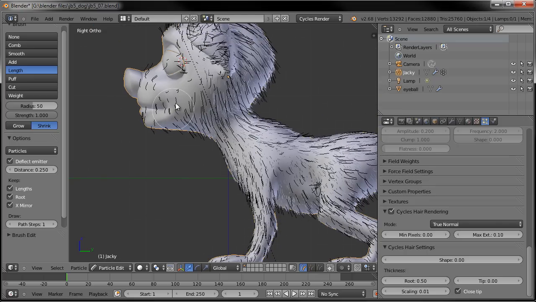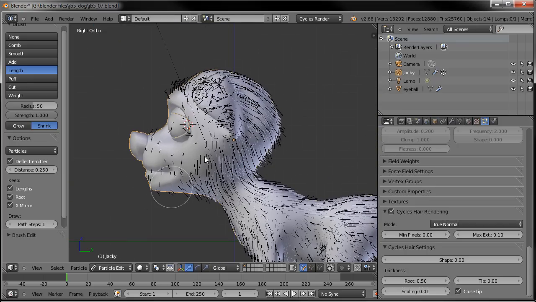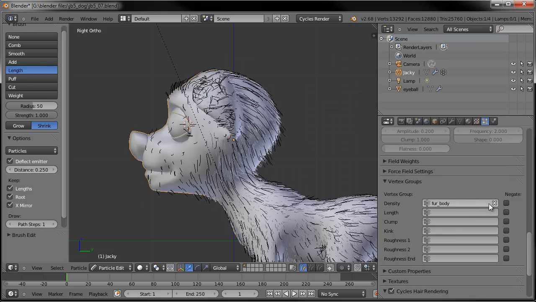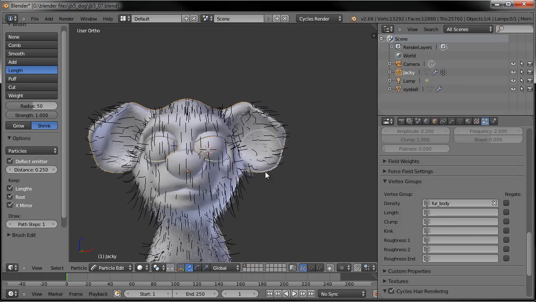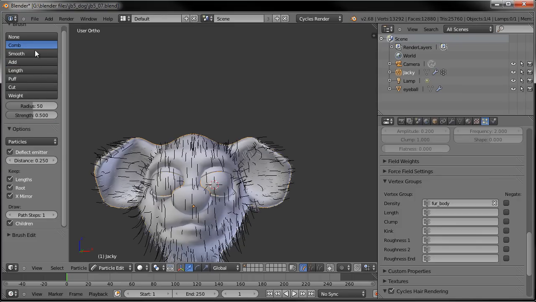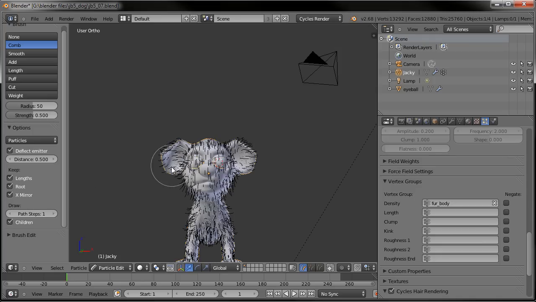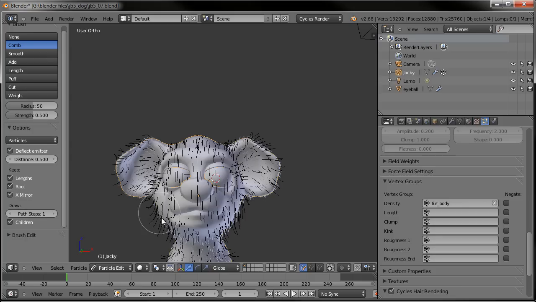And maybe, not sure why it's still showing on the face. It shouldn't be, because the vertex group should be for body. But I guess that's just for the children. Just for the children. Think of the children. Okay, we'll comb the ears now. And tell you what, set the deflect emitter. Let's make that 0.5, so we make sure we don't go into the model at all with some of these particles.